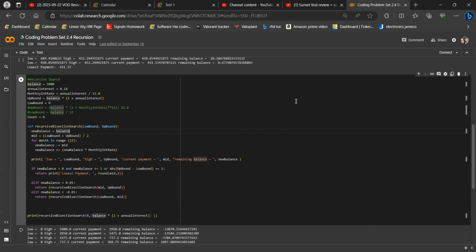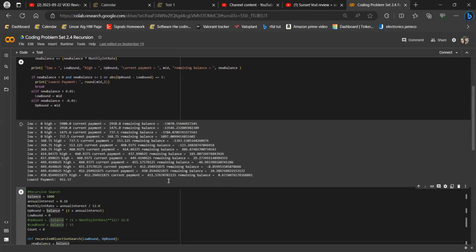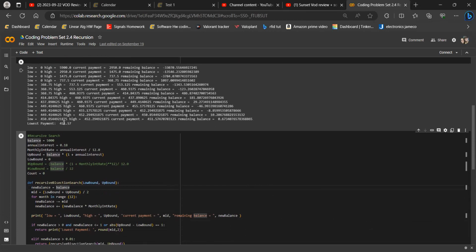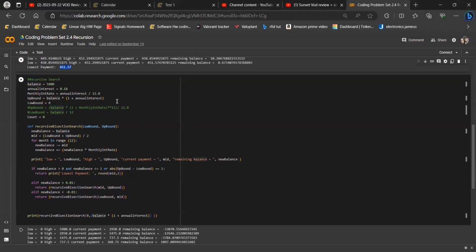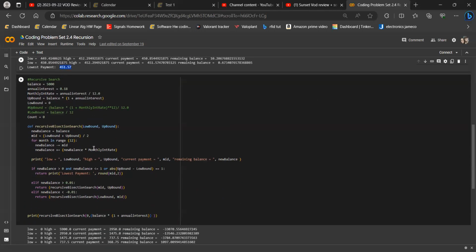This is my code for problem set 2.4, the recursion code, where we had to revise our binary search algorithm and fix it for a recursion algorithm. We hope to get 451.57. I know this looks very similar to what the professor did, but I last edited September 19th. I had this done for a while, but the due date changed some, so I just kind of left it.